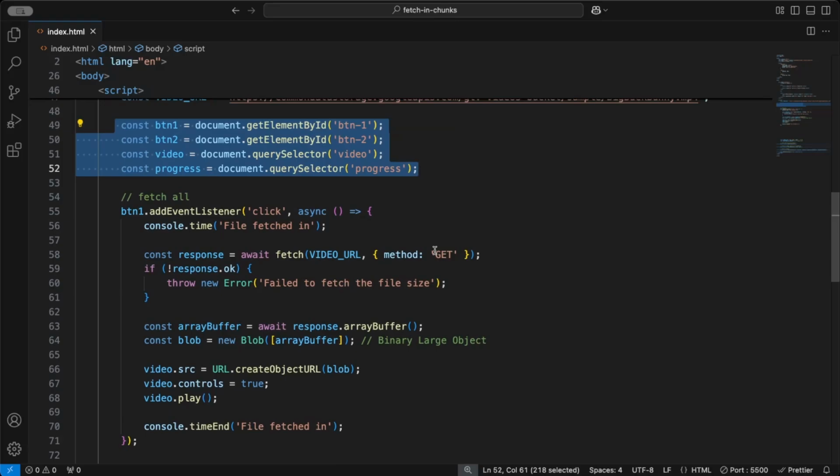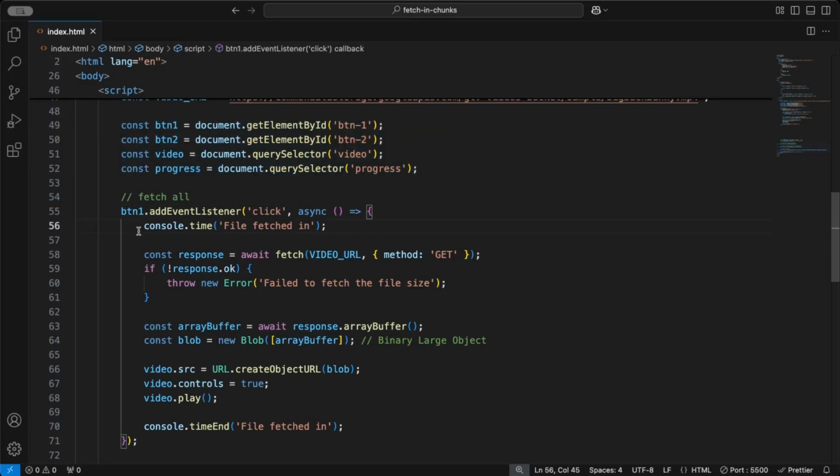And here I am attaching an event listener on button 1. So as soon as user clicks on button 1, we are sending a fetch request to video URL, and it's going to be a GET request. Then I am checking if the response is okay or not. If response is not okay, which means there is some error on client or server side, then I am throwing an error. After this, I am getting the response as array buffer. Now, what is array buffer? Array buffer is nothing but a storage where we can store the binary data.